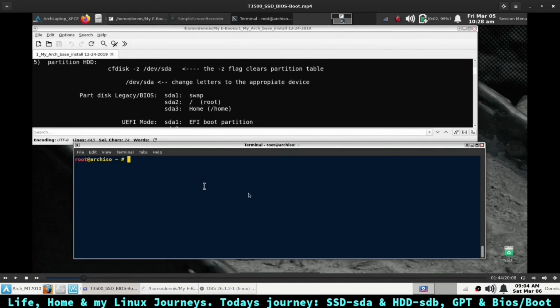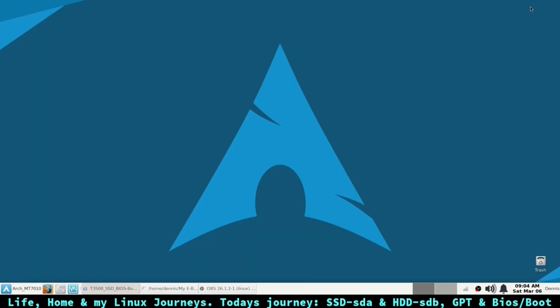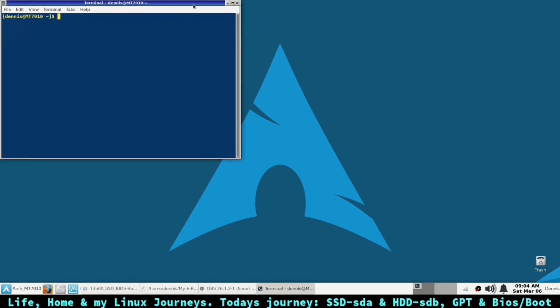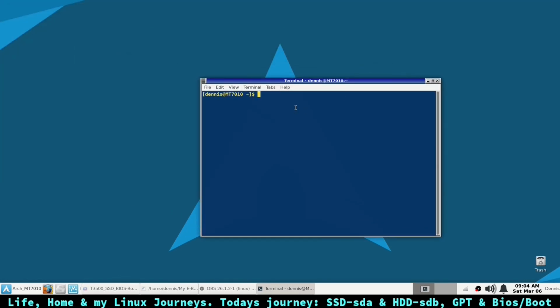Okay, so we've made the transition back over and I've SSH'd into the T3500 from my laptop. I'll show you what we're going to do first. Minimize this. Let me bring up my terminal. First thing you will have to do is find out if you have SSH installed on your system. You can do it a couple of different ways. You can pacman -Q and then openssh, and you can see I do have it.